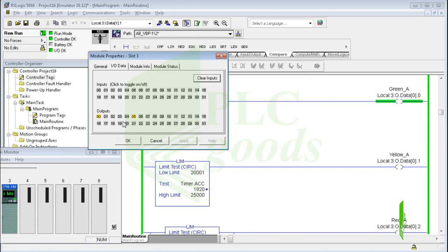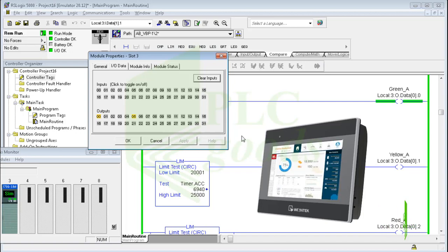A PLC programmer like you may use RSLogix 5000 software, but a simple operator cannot do that. Here, some HMI screens can be designed for operators, to monitor the industrial process and show necessary alarms or warnings to the operator. In the next video, we'll use FactoryTalk software to monitor the traffic light project.